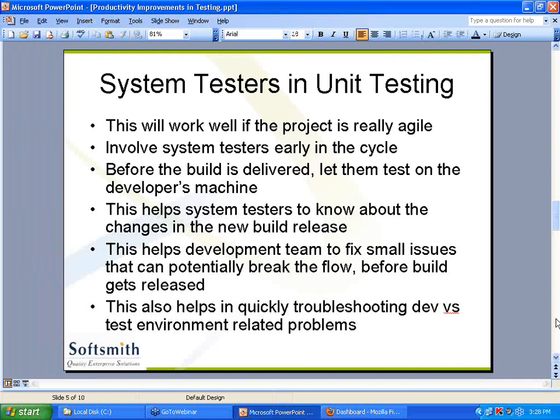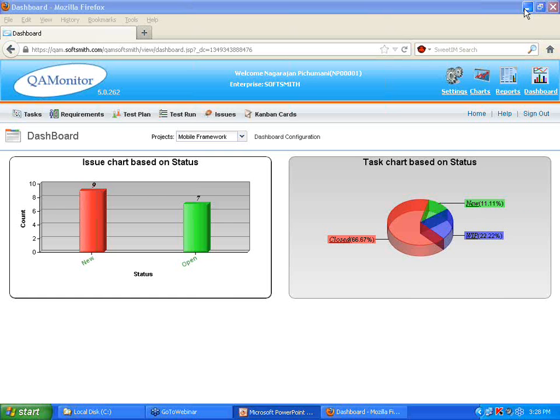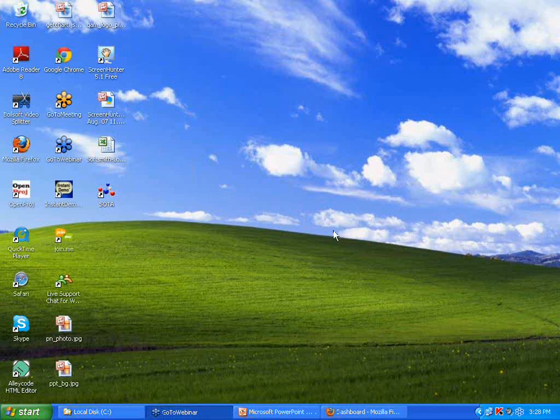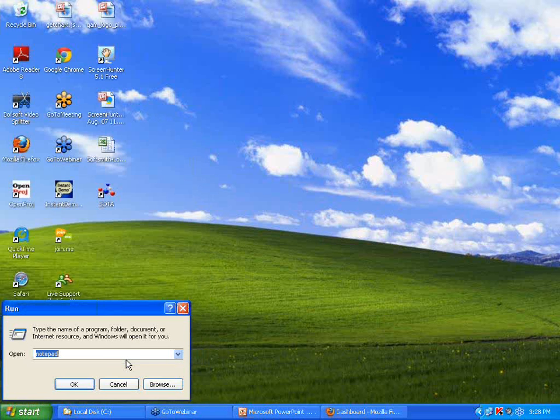Move to the next slide. Before moving to the next slide, the system testing, I would like you to show the performance testing.